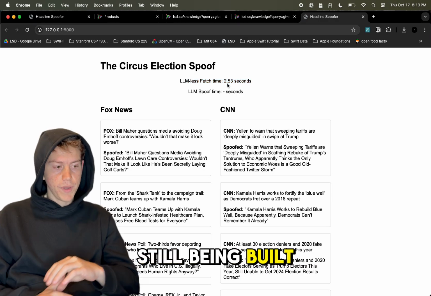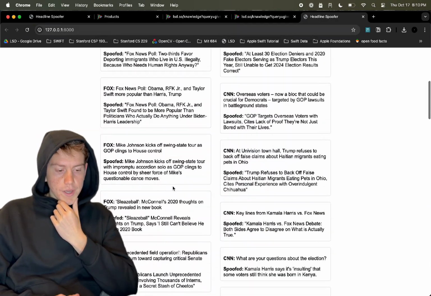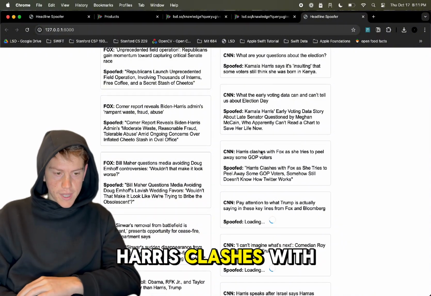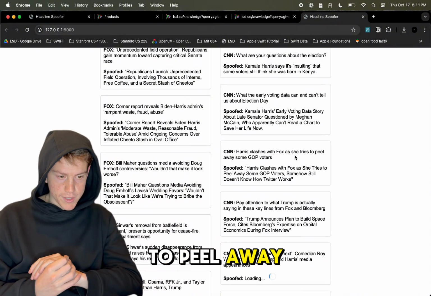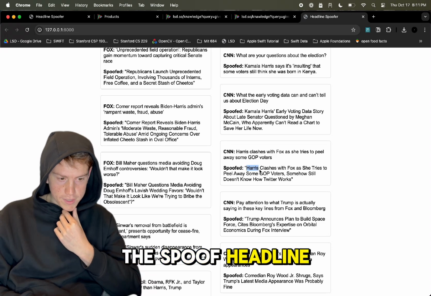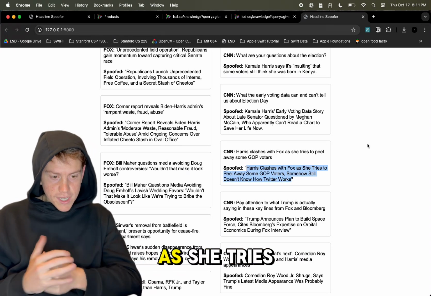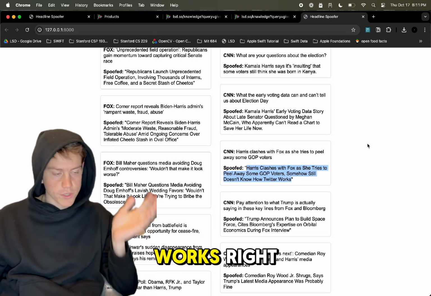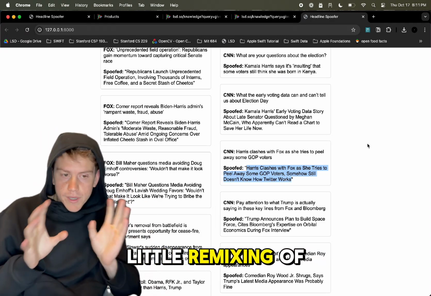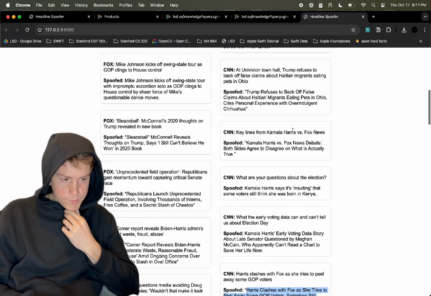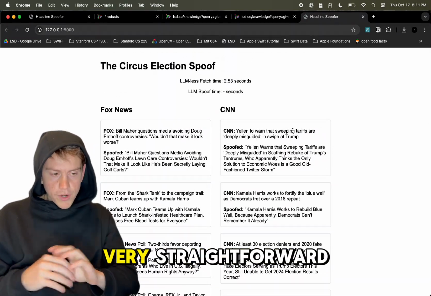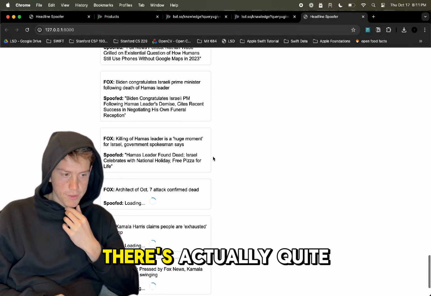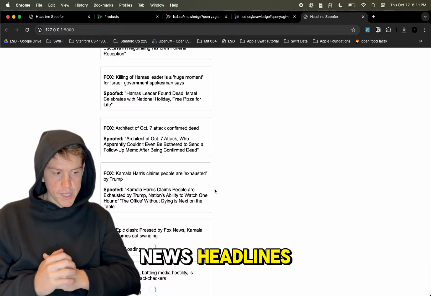The tech is still being built, but as you can see here, we'll go through and spoof all the headlines one by one. Harris clashes with Fox as she tries to peel away some GOP voters. The spoof headline is: Harris clashes with Fox as she tries to peel away some GOP voters. Somehow still doesn't know how Twitter works, right? Just a fun little remixing of the internet. All very straightforward. As you can see, the LLM takes some time to run through. We go down, there are quite a few Fox News headlines, but we're almost done.